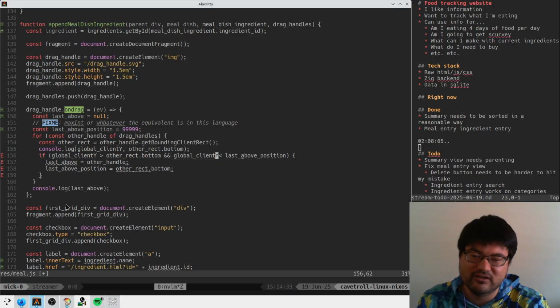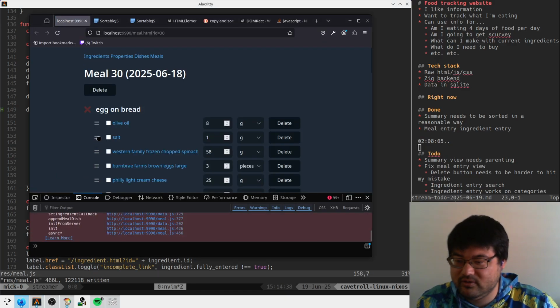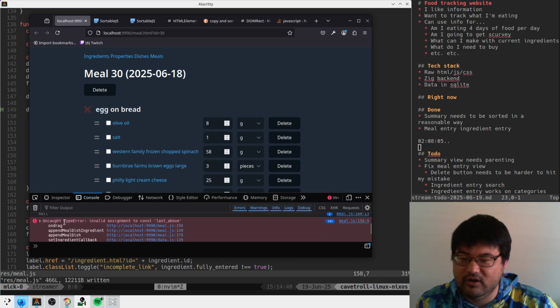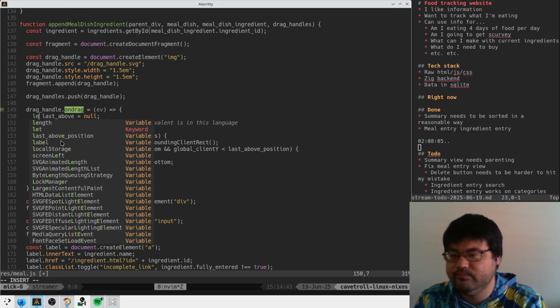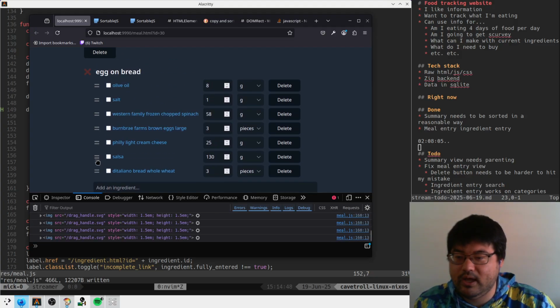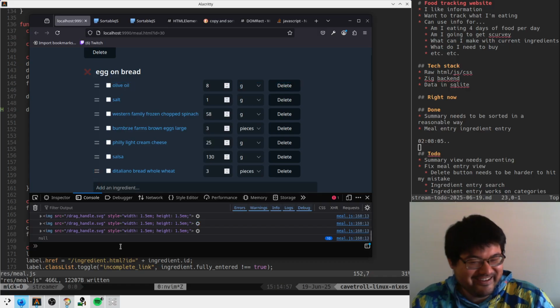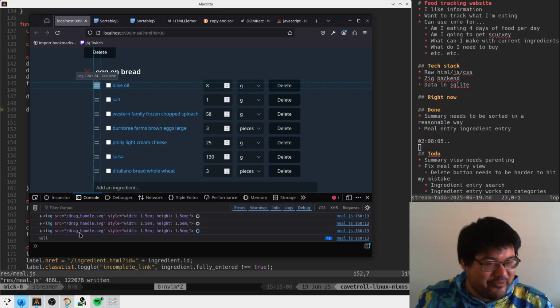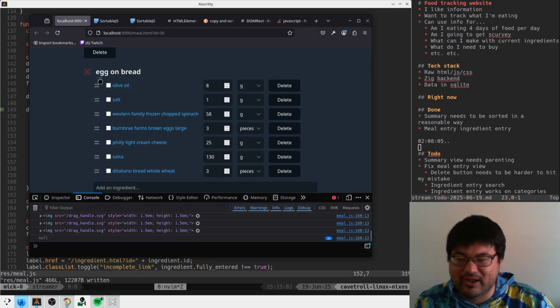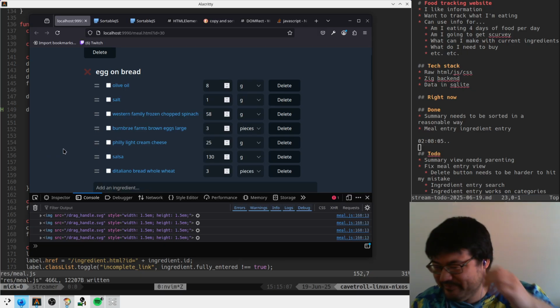Okay. Does this make more sense? Now he's freaking out. Invalid assignment to const last above. True. Okay. So this is kind of doing something, right? There's no way to distinguish between these guys. So that's not that helpful. But we're definitely seeing it go null when I get above the first one, and not null after that. So that's kind of hype.